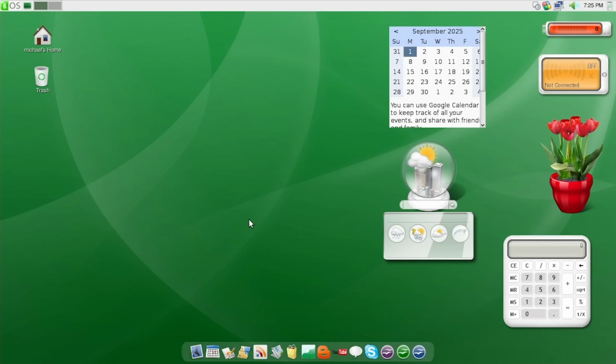But that is pretty much going to wrap it up today. That is a run through of gOS, the Google-centered operating system, not actually made by Google.